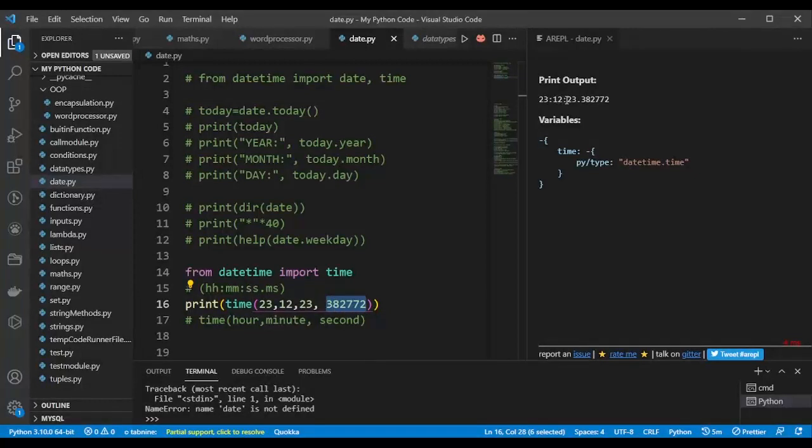That's 23 hours, 12 minutes, 23 seconds, and this many microseconds.